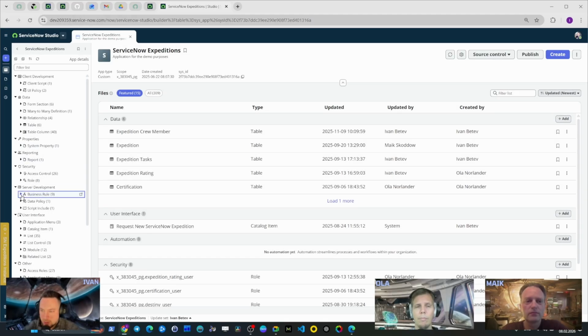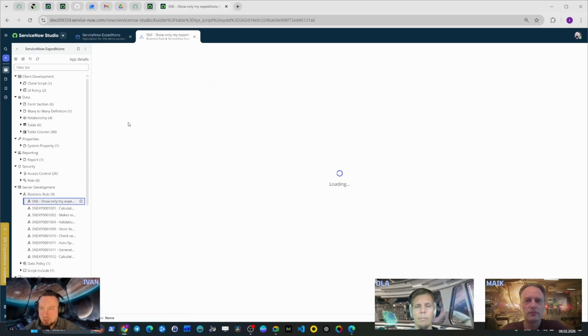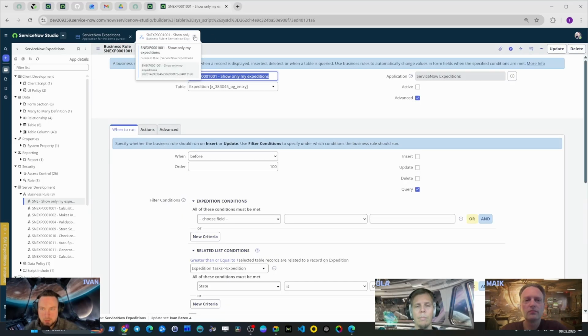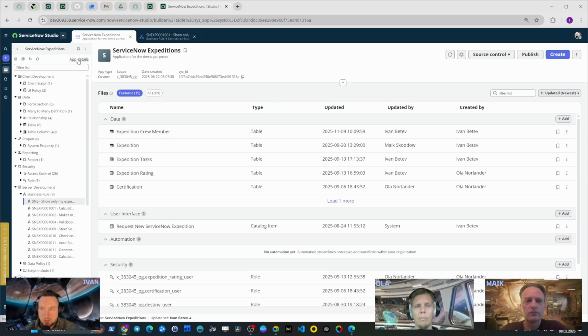Let me change something in this application. For example, the short description of this business rule, which will then generate a new artifact we can then commit. All right, so let me change the name so it fits the whole concept a little bit better. I'm going to save it. Great, now it's saved.